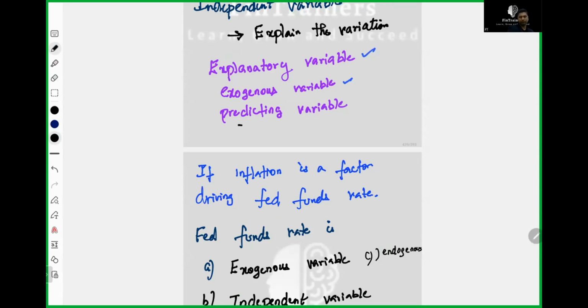Which one is the Fed funds rate? A, B, or C? First of all, you can think about this in terms of X and Y. Is this an X variable or a Y variable? Y is what is being predicted or explained, the dependent or endogenous variable. Inflation is the factor that makes the central bank set their rate. So for me to know what rate to set, the independent variable driving that rate is inflation. Based on inflation, I'm setting the Fed funds rate.